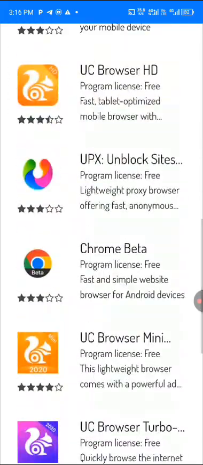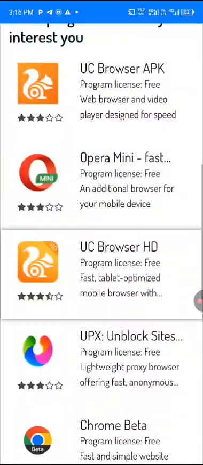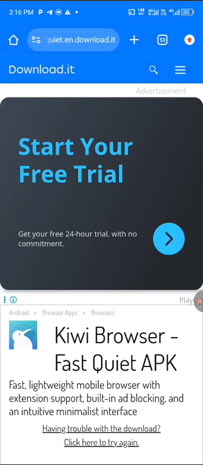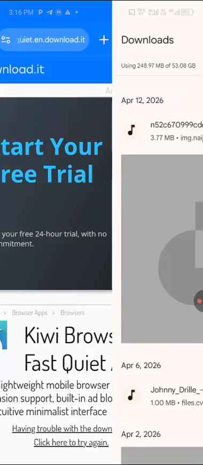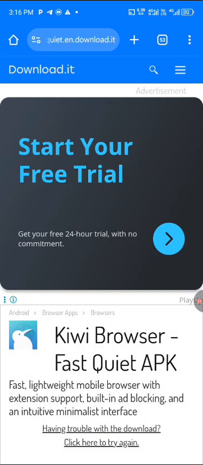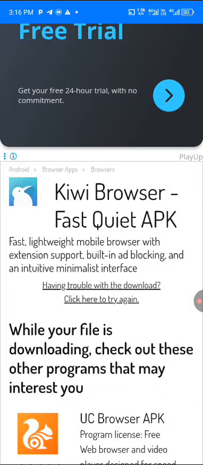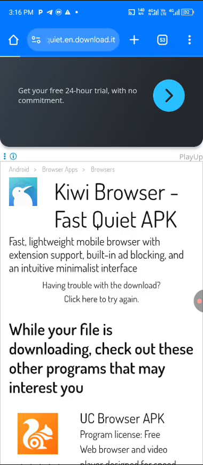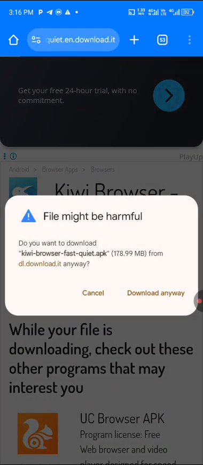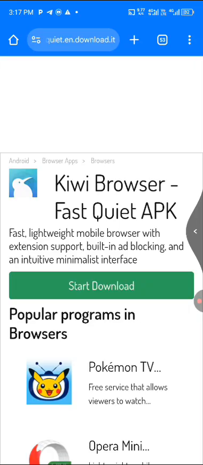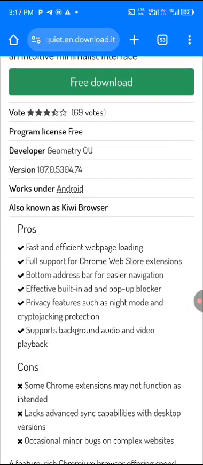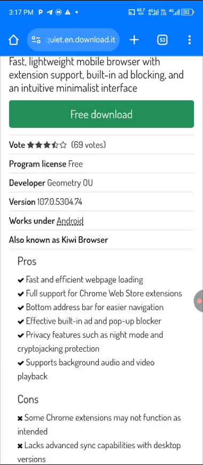Let's see if this will download, because I think the last one I tried was not from this website. Okay, so having trouble with the download, click here to try again. Let's click on that. Oh, good. It's going to tell you that the file might be harmful, just click on download anyway. But in case you get it from this website and it's not working as expected, you can go to another website.